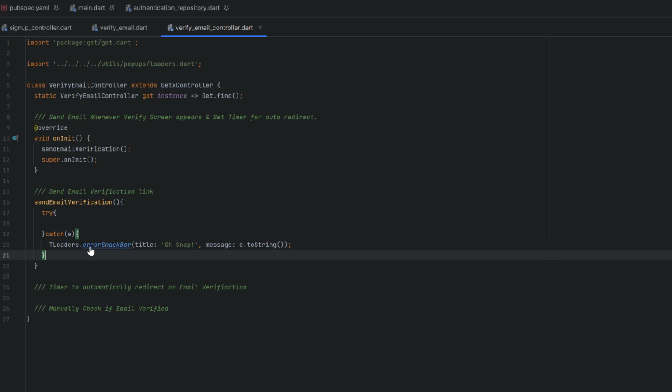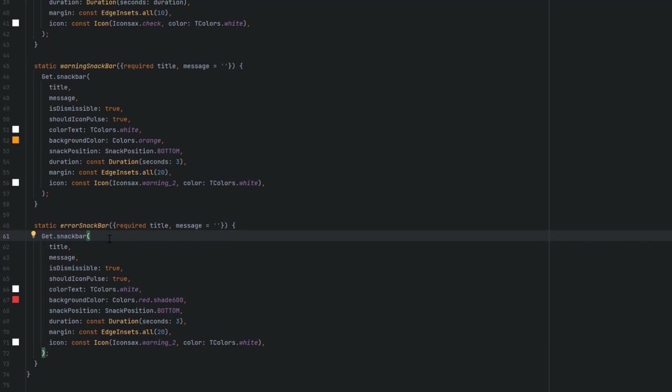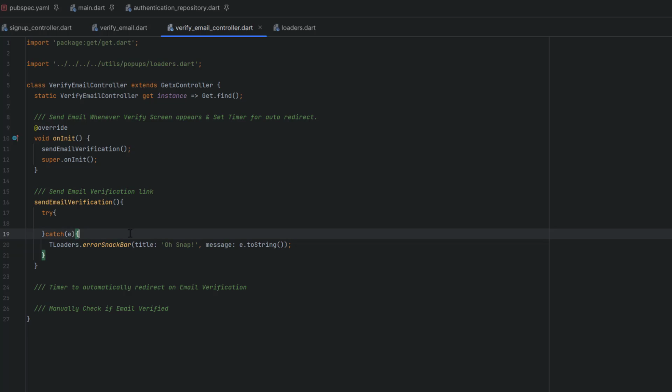I am using a custom class which is going to display error using Get.snackbar. It has a different background color and text color. Warning has a different coloring, and also success has a different coloring. But all these three functions, you can see they are static and they're using snackbar, Get.snackbar. So we can send the title, we can send the message, and then inside this try, we are going to make sure that we wait until this operation performs.